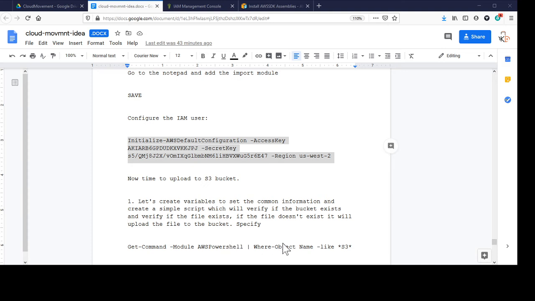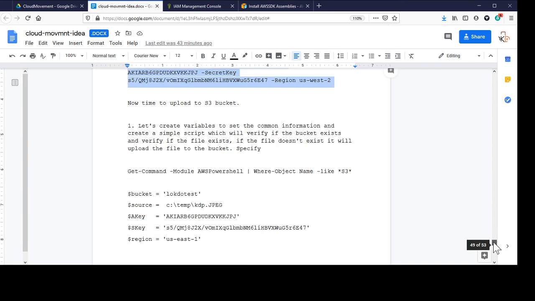So this is the notepad here. We're gonna put this in the notepad, right? And then this is the access key ID and the secret key. It's already there. So now I'm gonna go back here, and we're gonna get ready to upload some stuff in the S3 bucket. Before we do, we have to get the command module. So let's go ahead and save.